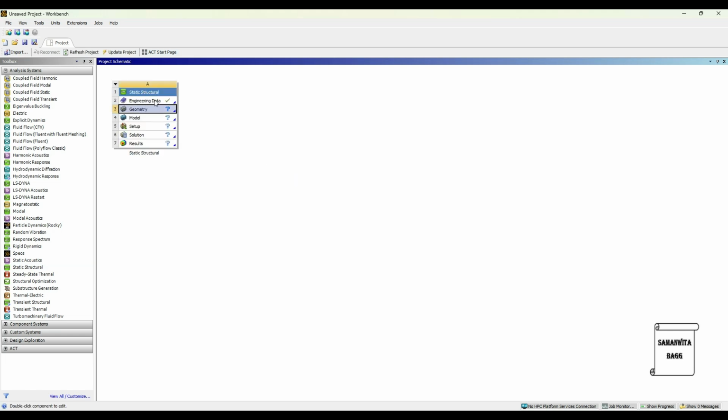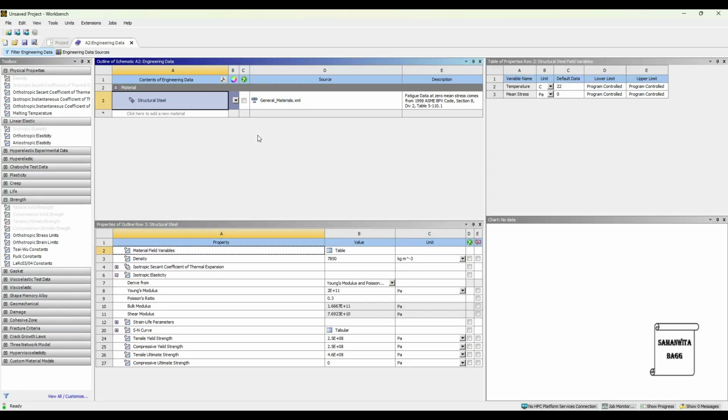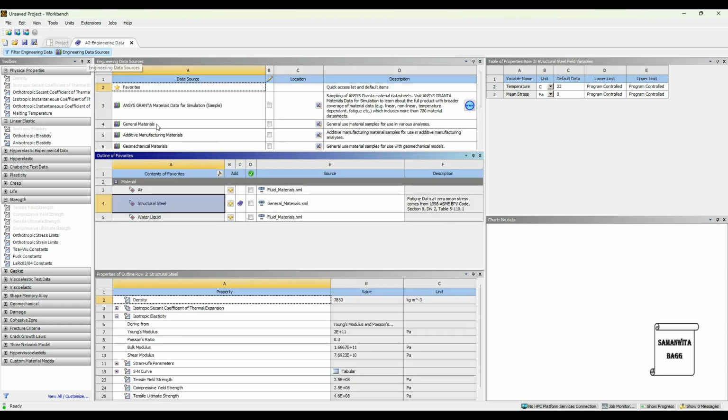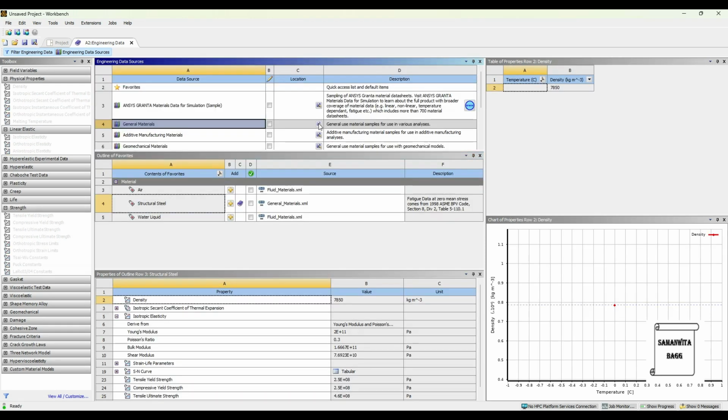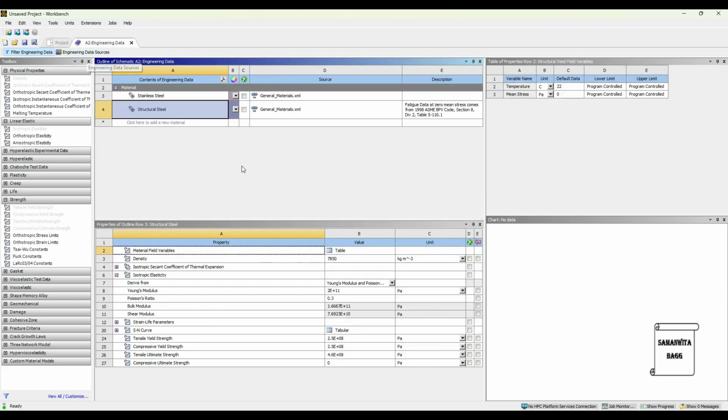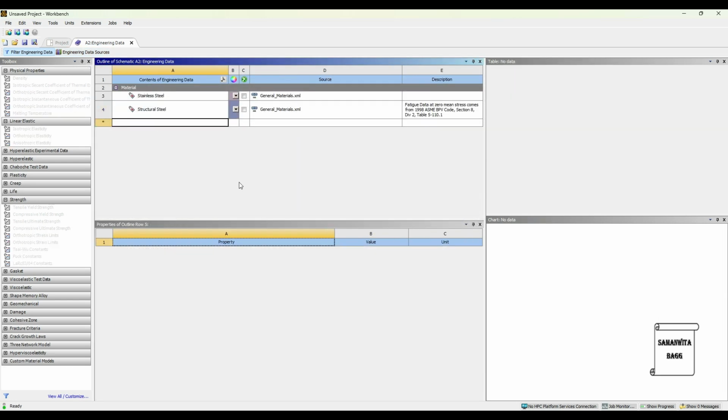We will first go to engineering data and double-click. Engineering data sources, general materials. Here I'll choose stainless steel as one of the materials. Then we'll go back to engineering data sources and we'll add two more materials.